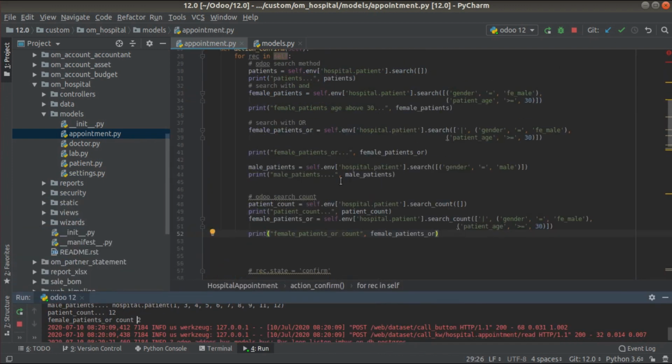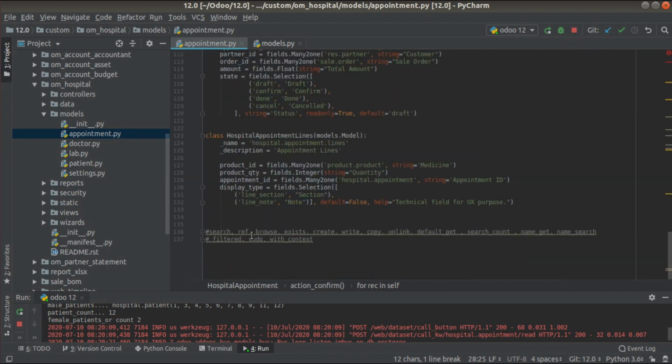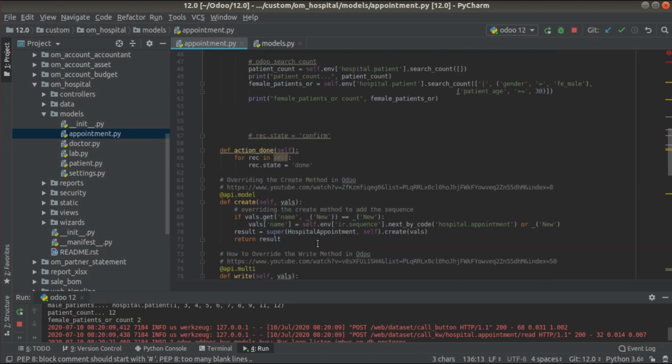So we already have covered the search method and search count. Now we will be going into the browse method. So here you can see we have discussed search, and let's go to the reference. So we will be going in this order so that we won't be forgetting anyone. So we'll be going into the reference.